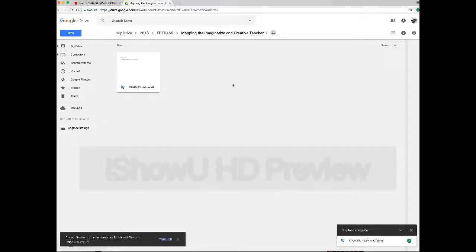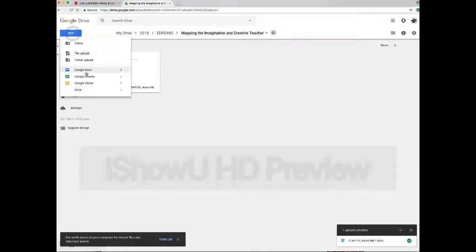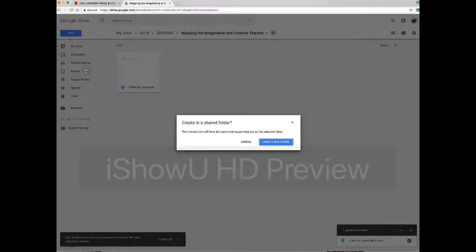There is another way that you can put a document into this folder, and that is directly from Google Drive. So what you would do there is click on New in the top left-hand corner, and then you click on Google Doc, click on Create and Share, and this will open up the Google Drive version of a Word document.